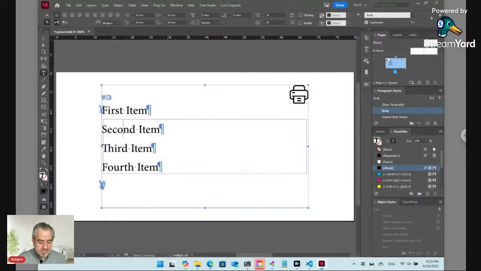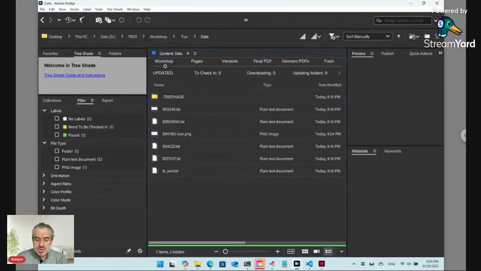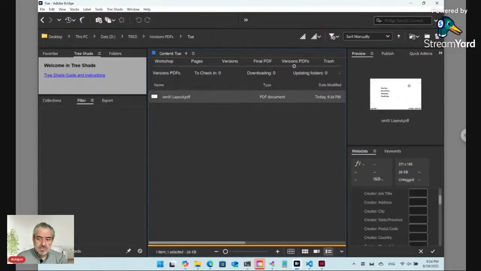Now if we save the file, TreeShade will ask me to check in. Check in meaning auto exporting the PDF and updating the current version of the file. Click yes. And TreeShade will automatically export the PDF and the preview in Adobe Bridge.